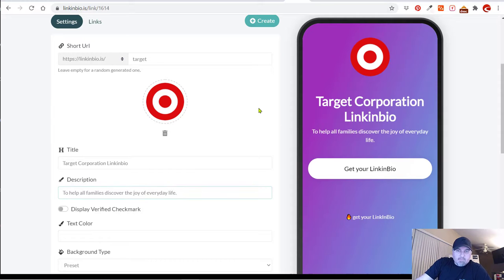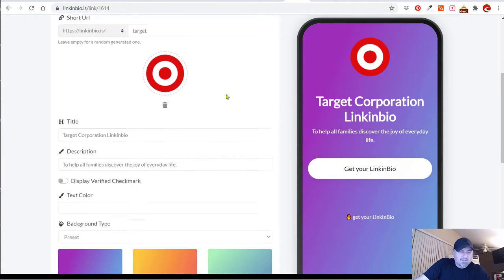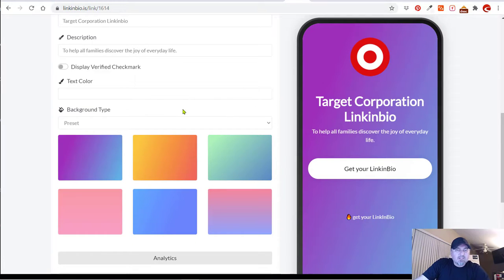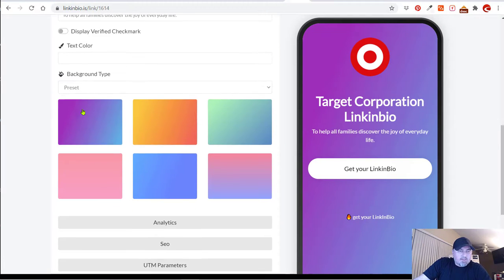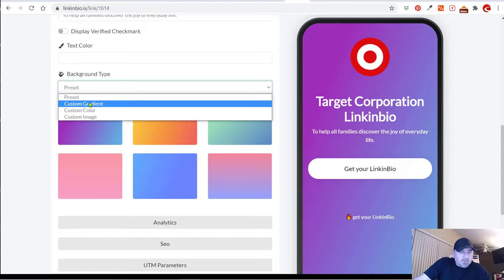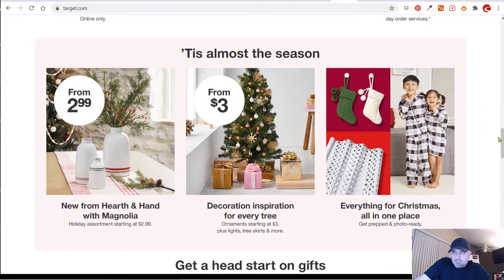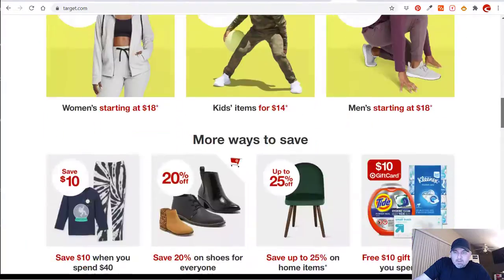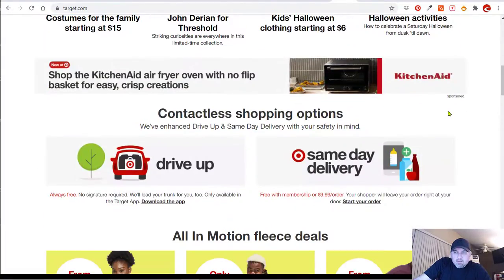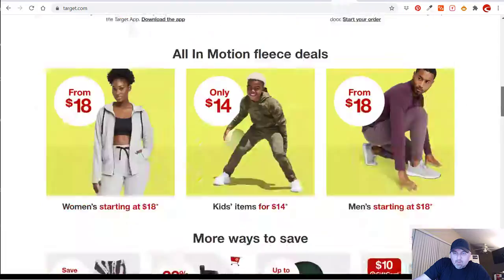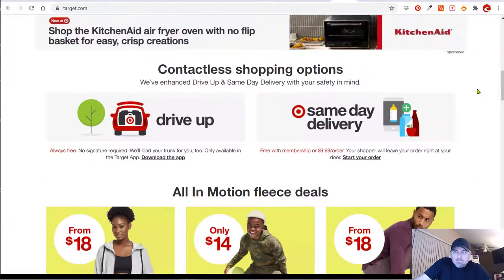Okay, so there. Now, obviously, purple is not the color of Target. So let's go ahead and do a change on that. What I'm going to do is I'm just going to do a little mashup. I'm going to do a custom gradient. And for color number 1, let's take a look at their page. And if we go up, you will notice they use a little bit of an off color here. So let me see, which one did I want to go with? That's the red. Yeah, we'll go with that.